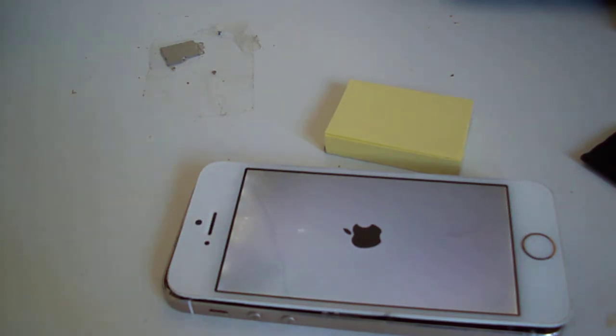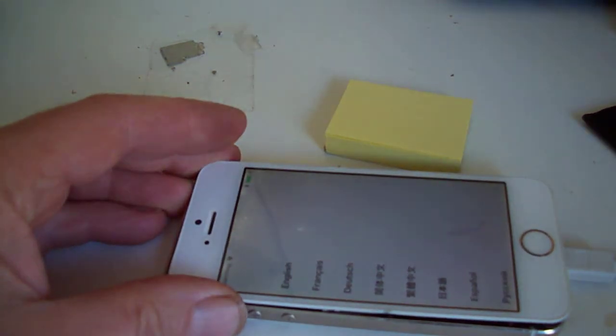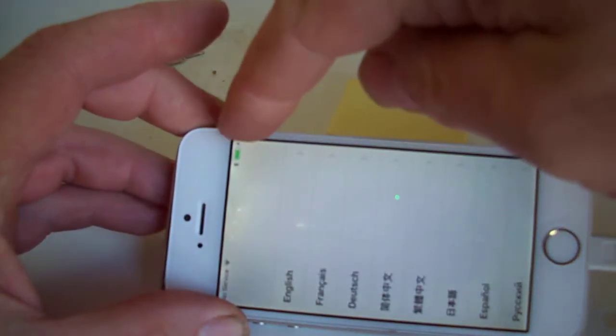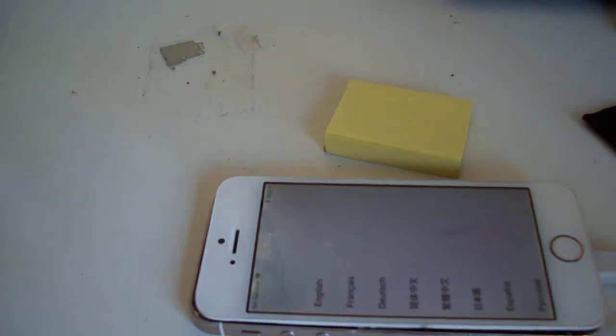This is obviously in real time. There it's booted. And if you put the cable in, you can see that this battery is pretty much fully charged. Hopefully that'll help somebody. Thank you for watching.